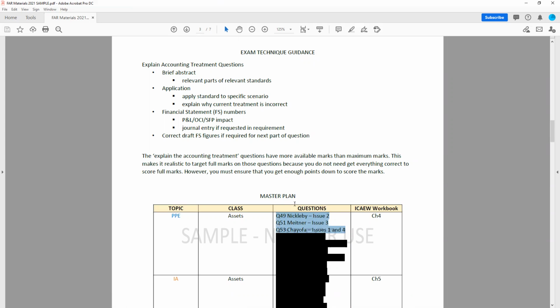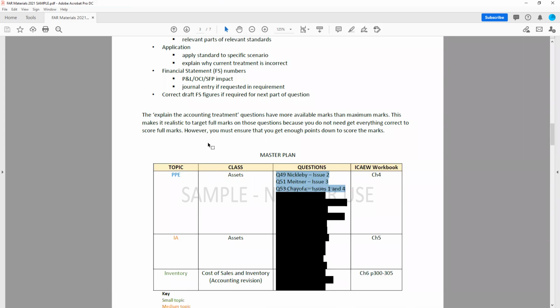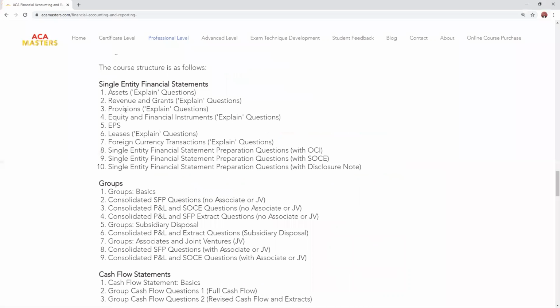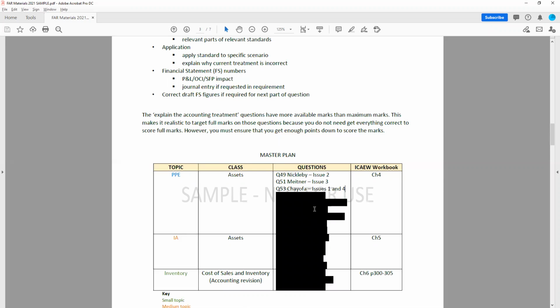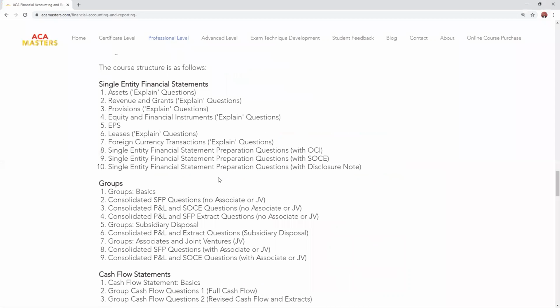So you can go to the master plan and we'll have a list of questions here by each topic. And therefore you have a list of questions. You don't have to work through them all at once. You could do 3 or 4, and then you may feel comfortable with that topic, and you can then move on to the next topic and come back to some of the other questions when you revise this topic at a later date. So then you can move on and we'll do the same thing with revenue.